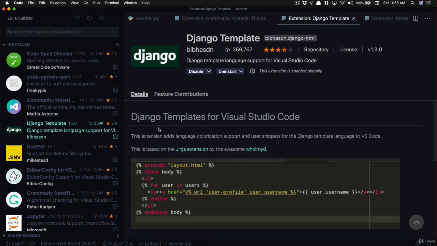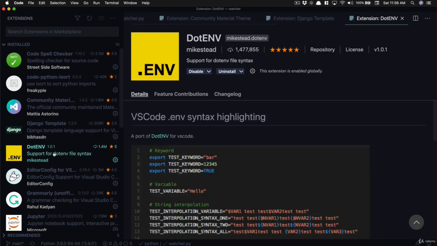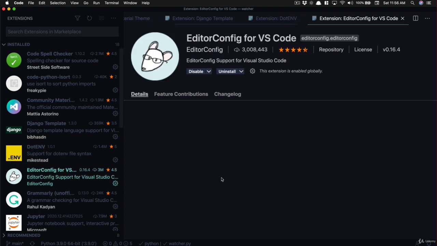I use this thing called Django templating. Whenever you're working on a .html file, you can automatically change that .html file to a Django HTML file, and it just gives you nice syntax highlighting. .env is for environment variables, just gives you syntax highlighting for environment variables.